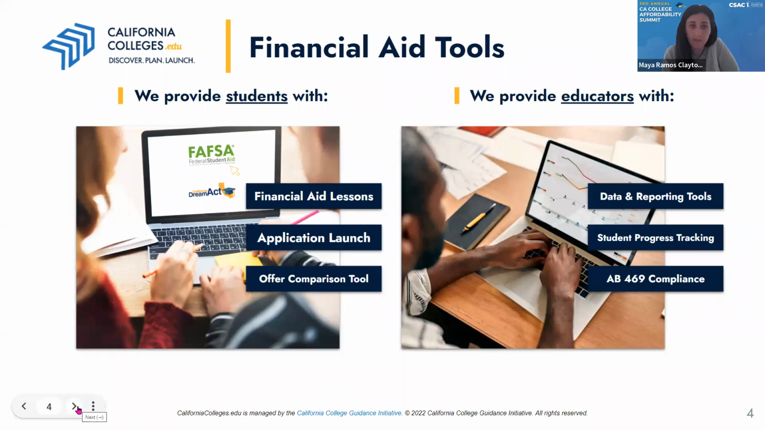And the financial aid lessons are self-guided and can be completed anywhere where the student has access to the internet. And for those of you who are working directly with students or at the district office, the platform helps you monitor your students' progress through the financial aid lessons. And it's our hope that they ease your workload as you guide students through the application process, because the reporting is going to help you identify and target the students that need extra intervention.